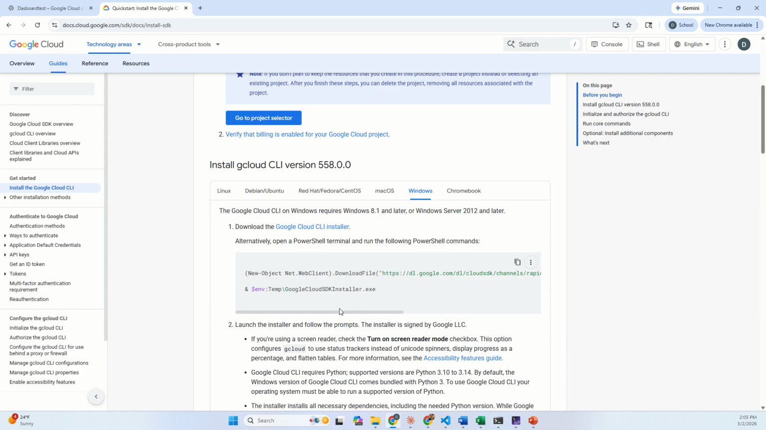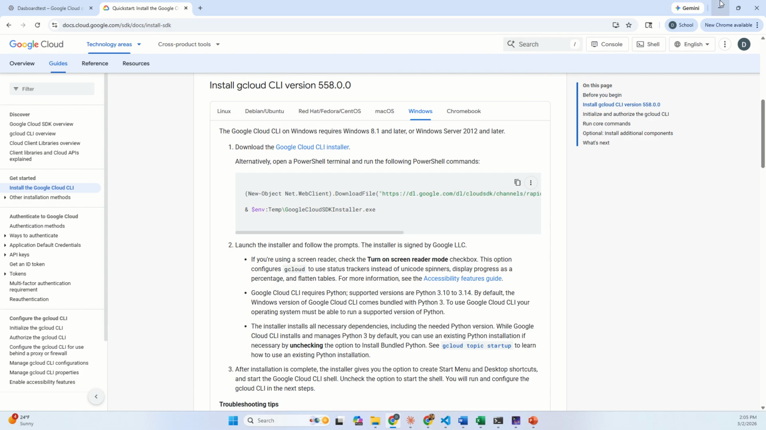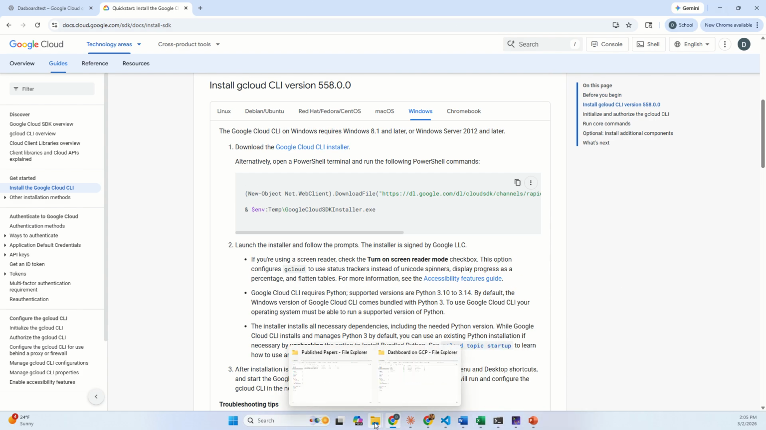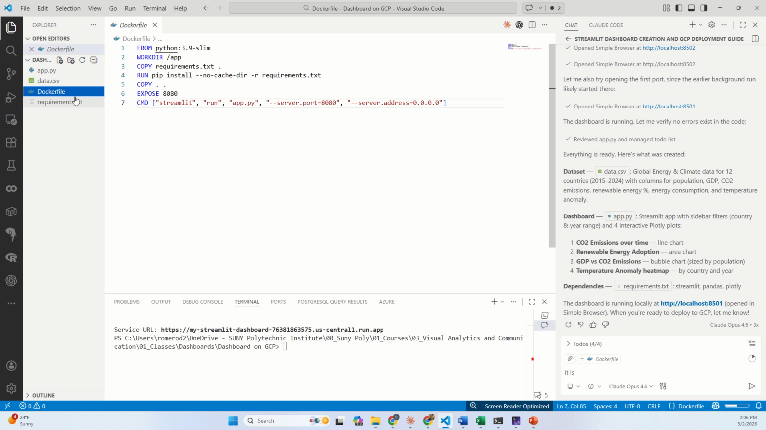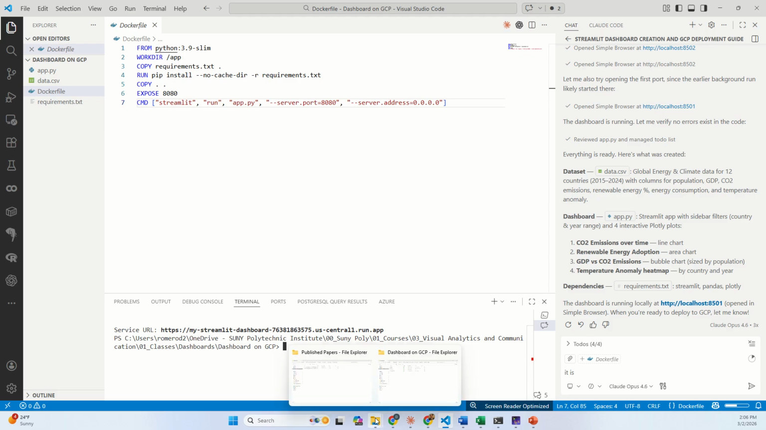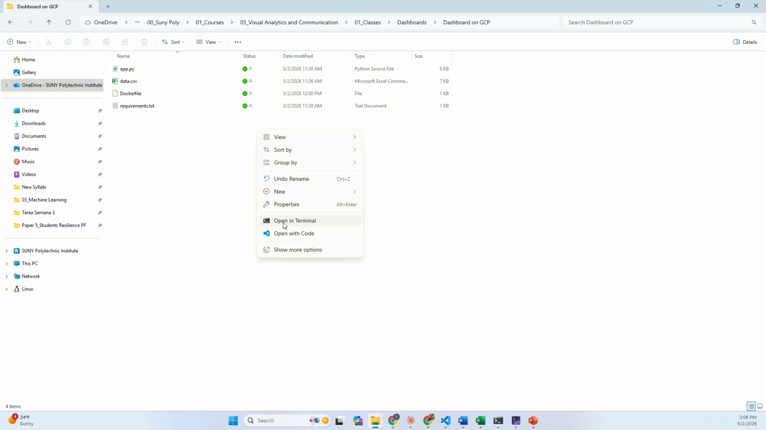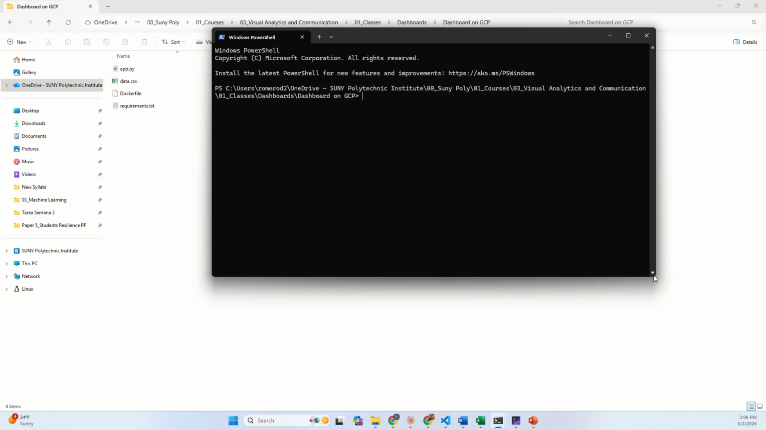In my case, I already did this. So now let's complete the whole thing. You have two options. I can keep going here, using the terminal on VS Code, or, assuming that you don't have VS Code, I'm going to the folder where I have the files that will create the dashboard. These are the same files. With a right click, I'm going to launch my terminal here.